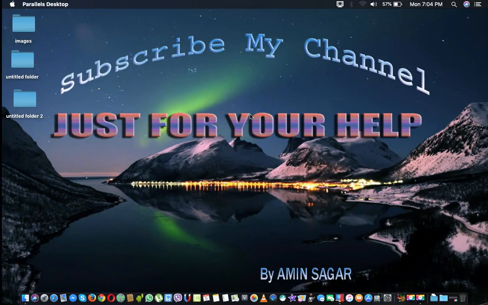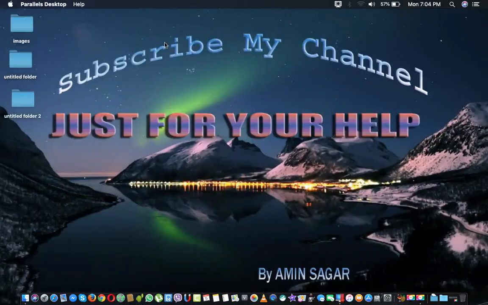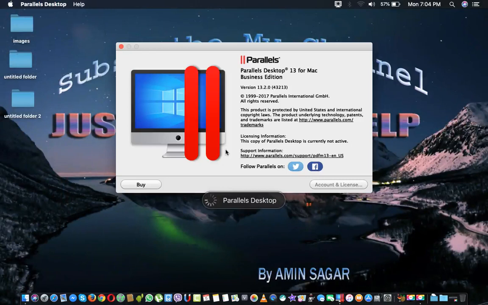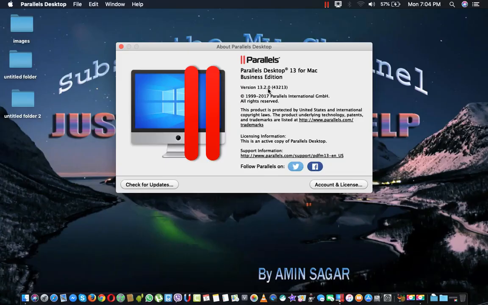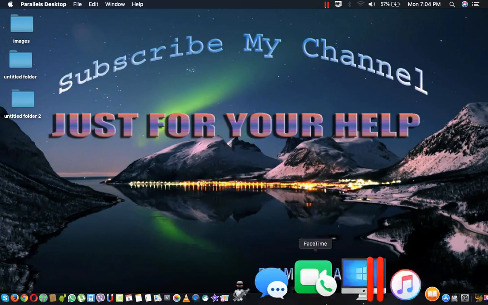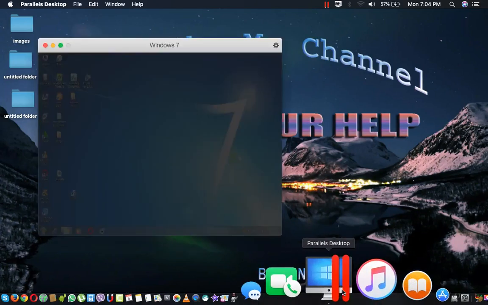and then open it. So I am using Parallels Desktop 13 for Mac Business Edition, version 13.2.0. I have already installed the Windows 7 operating system.